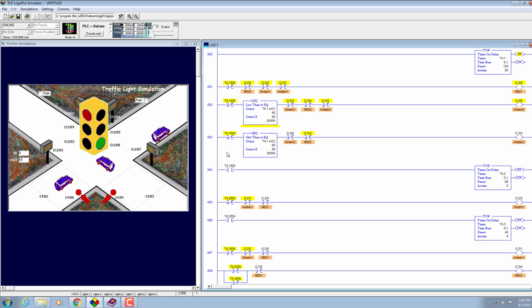As viewers, you have seen that we got this job done with only 3 timers, and we introduced the compare instruction into our LogixPro program. That's all.